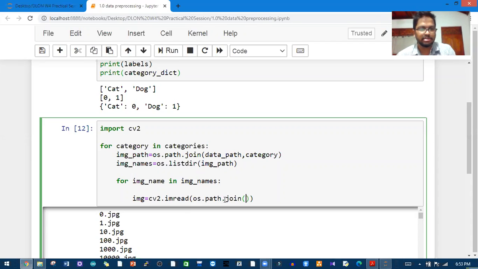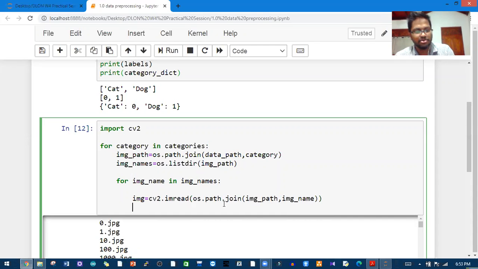os.path.join. The image path is the pet images cat folder, and we join the image name to it, like 0.jpg. So that it is like the image name, right? Understood. Okay, now we have the image. So let us check it.